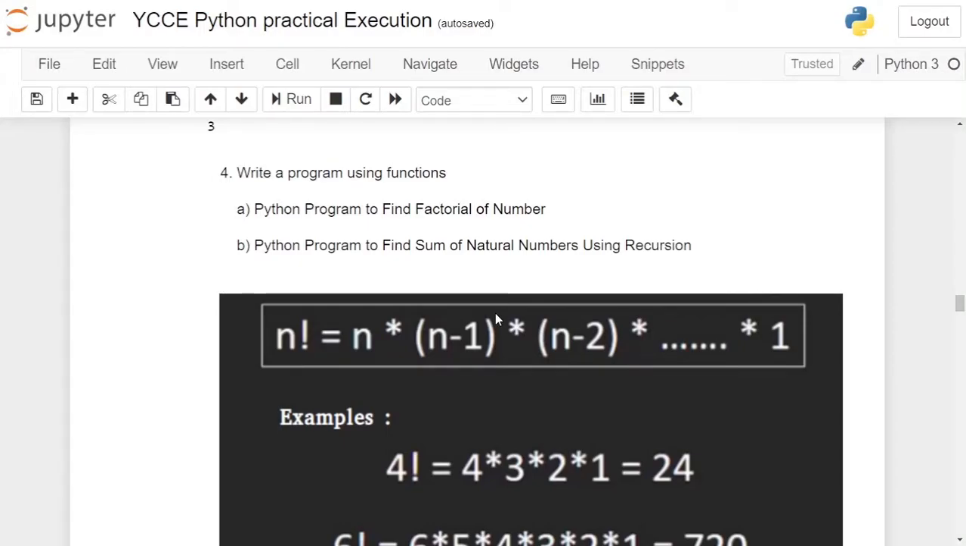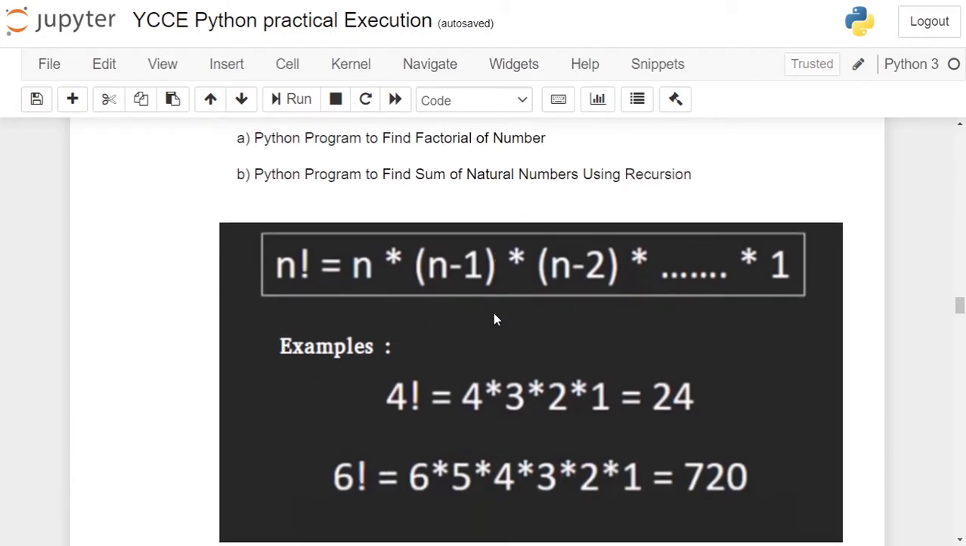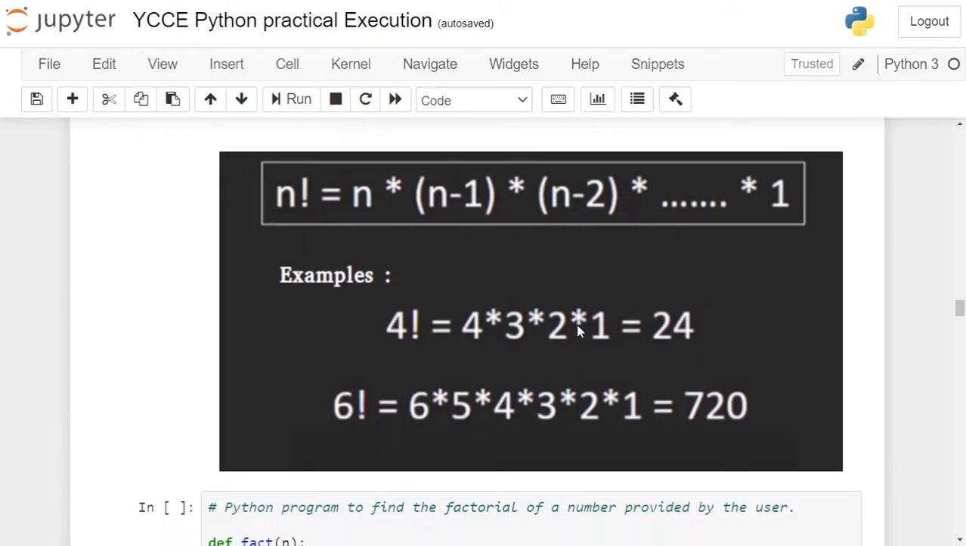Practical number 4. Here we have to write a Python program using function. First program, where we have to find factorial of a given number from the user. So factorial, if you want to find n factorial, you have to multiply n into n minus 1 into n minus 2 till 1. For example, 4 factorial is 4 into 3 into 2 into 1, which results in 24.